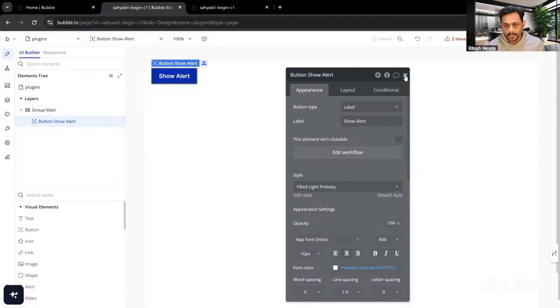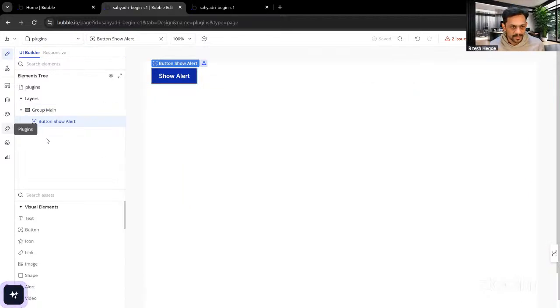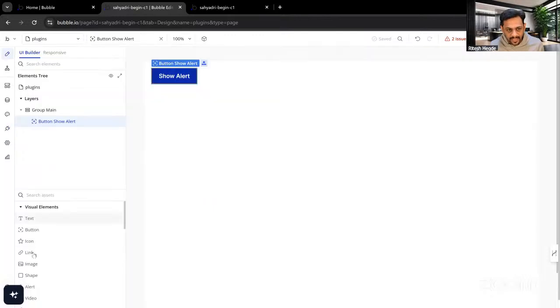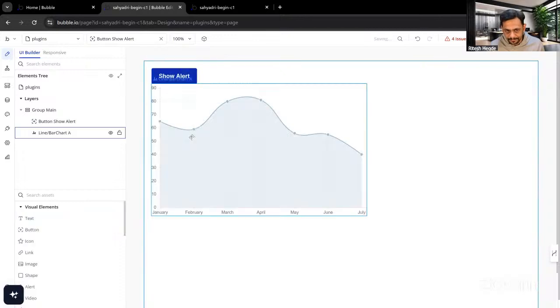So we just installed a plugin, which is chart element. And once you install the plugin, the first thing you have to do is check for the plugin content. What does this plugin have? In this particular case, we have just elements, and elements are nothing but the elements that we have seen here, right? It could be visual element, container, input forms. So I'll search for chart, and we have one visual element, which is line or bar chart.